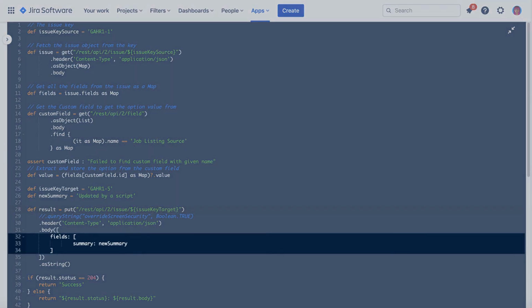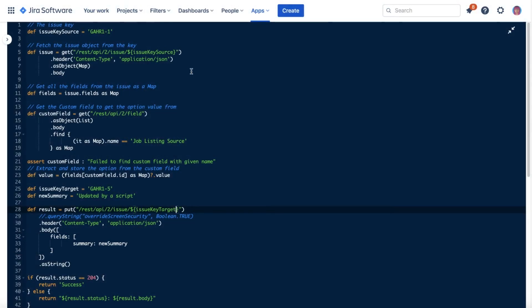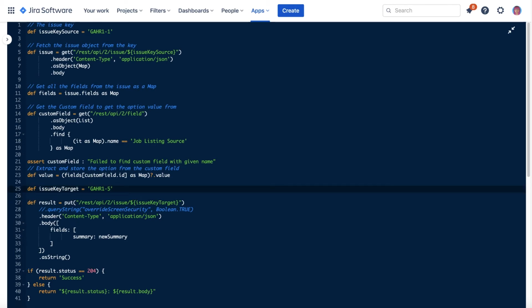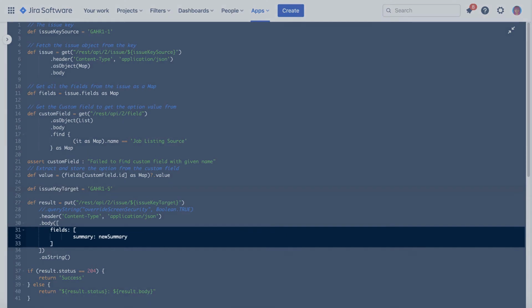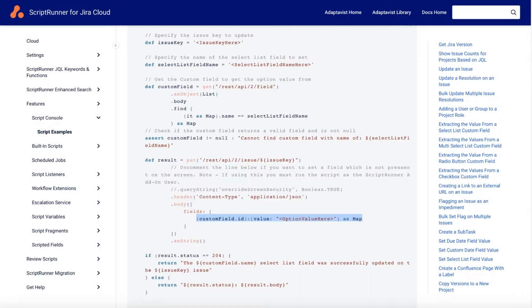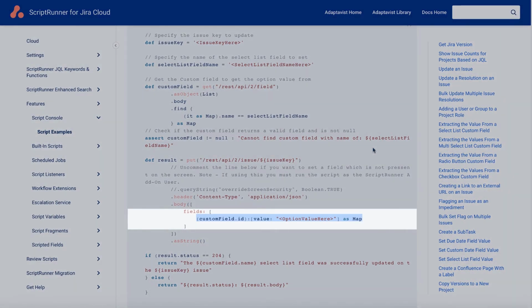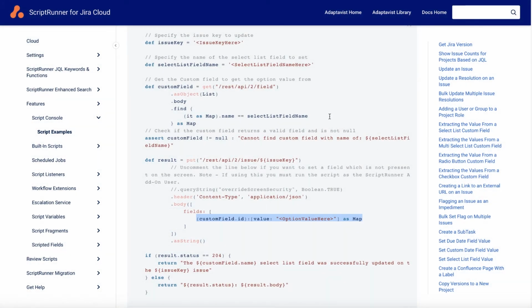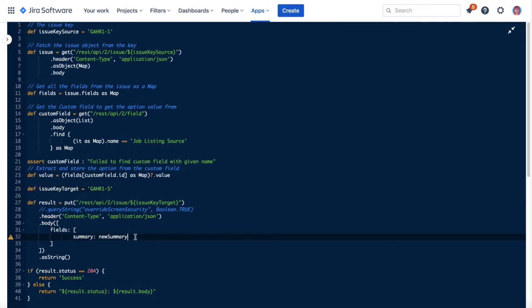Since the original update issue script specified the summary field to be updated, Violet also needs to modify this part of the script to have the target issue's custom field updated instead. To do this, she alters the code on line 32 to reference the custom field rather than the summary. Since she's unsure how to reference the custom field in this case, she uses a piece of the setSelectList field value script in the ScriptRunner documentation to help her out.